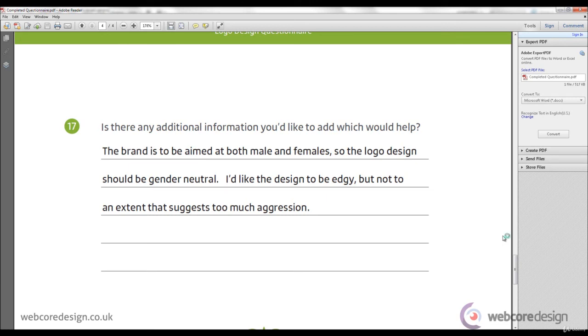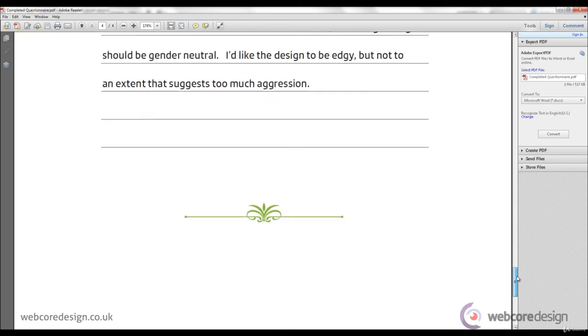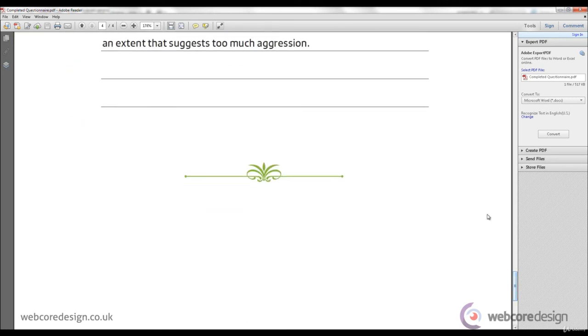From this, the client said that it needs to be gender neutral, hence why we're probably avoiding pink, because that does tend to suggest female, though it shouldn't. And we're going to keep the design edgy, but not too much aggression. So that concludes all the information we have for this project, and we'll get to work.